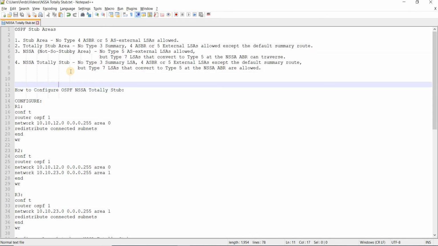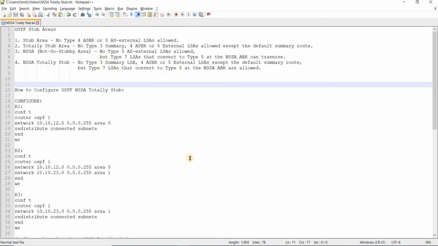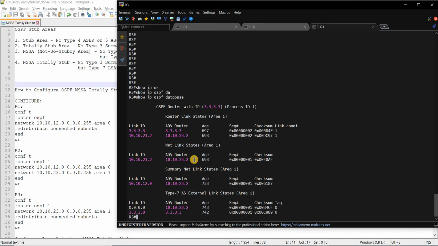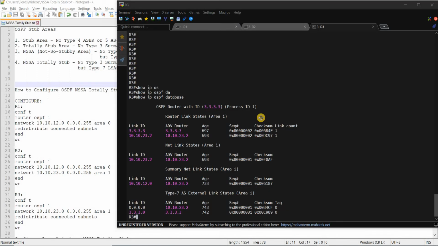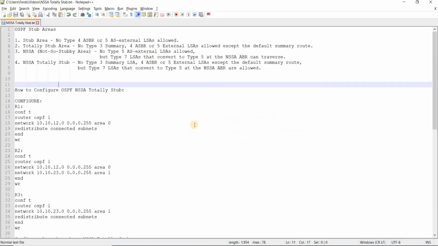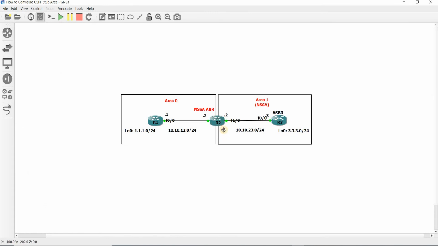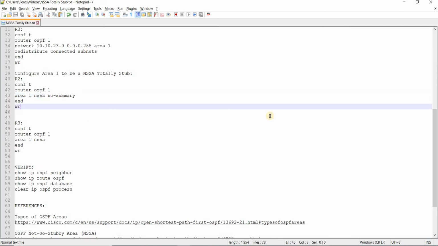So it says here that NSSA Totally Stub will get rid of summary or type 3 in this case. I don't see an ASBR LSA here, but that's not allowed as well. To turn area 1 into an NSSA Totally Stub, we just have to add no-summary, and we're going to do it on the NSSA ABR, in this case R2. Let me show you the configuration on R2.